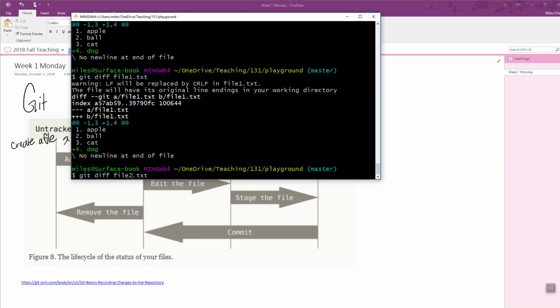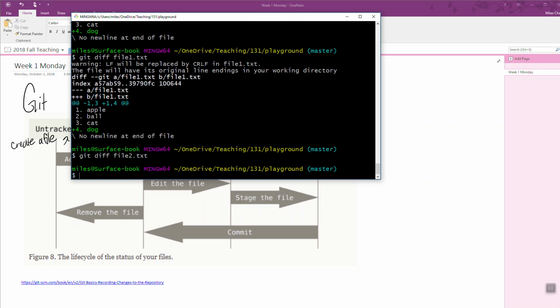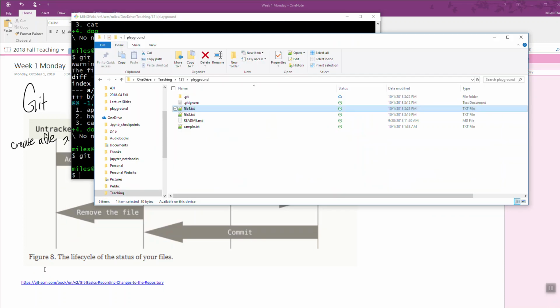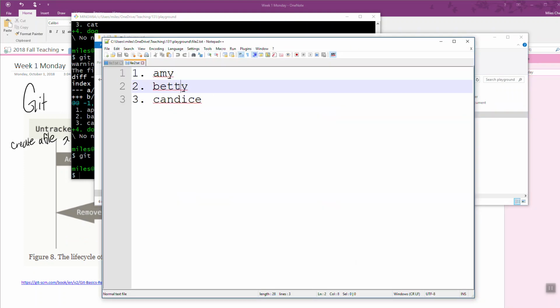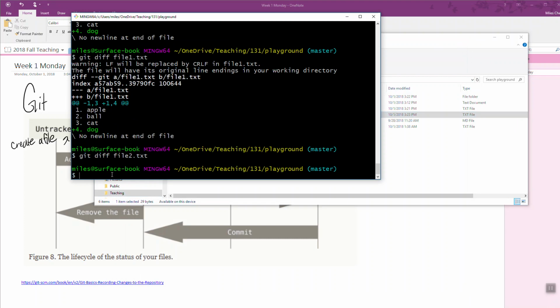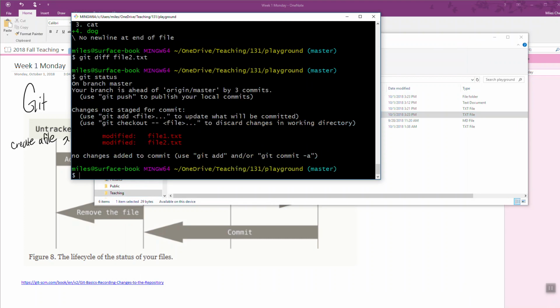If I ask what the differences are for file2, there are none because I haven't modified file2. Okay, let's come here, and under file2, I'm going to replace Betty with Bertha. I've changed that entry, and I'm saving it. If I ask Git the status now, it's going to say we've modified both file1 and file2. Both of those files have been changed.